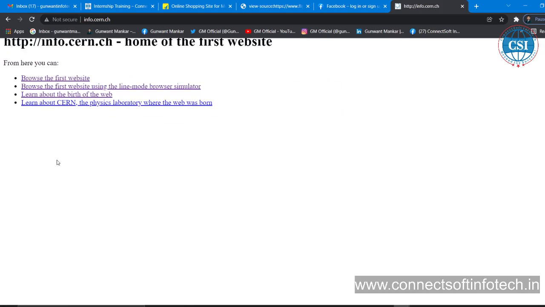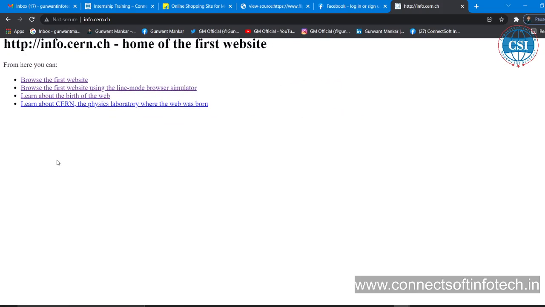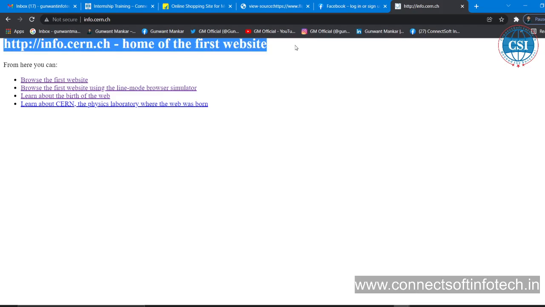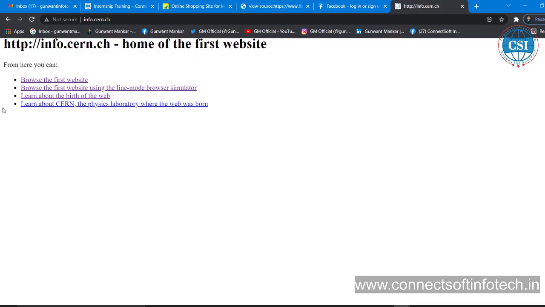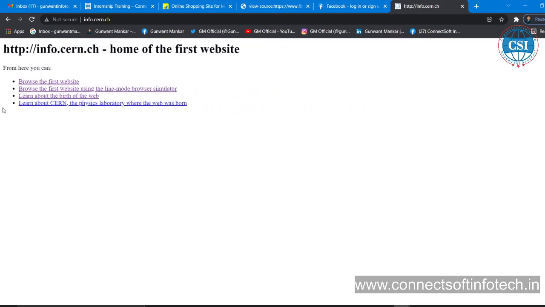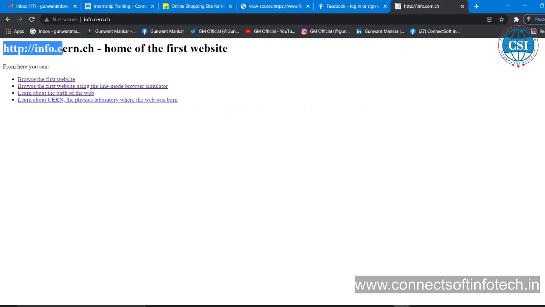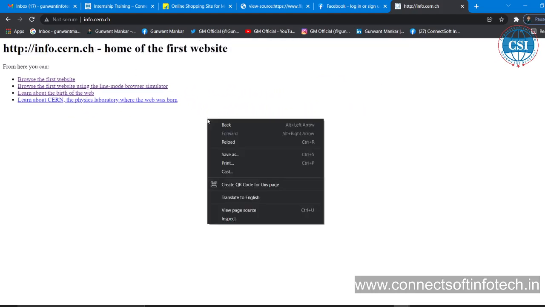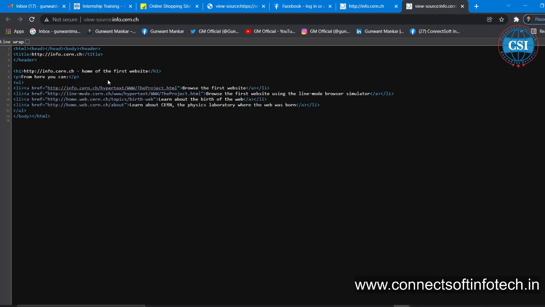So from 1991, 19 some, okay, the 80s and 90s, after that we started. Okay, so the HTML, see here the home of the world's first website. See, browse the first website, right? So this is completely written in HTML. Okay, you can view the whole page source code.